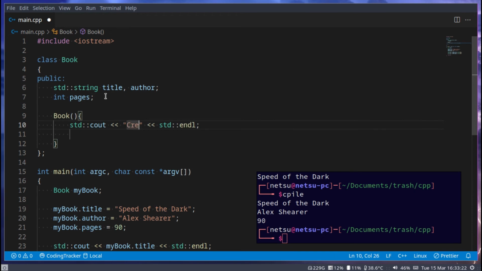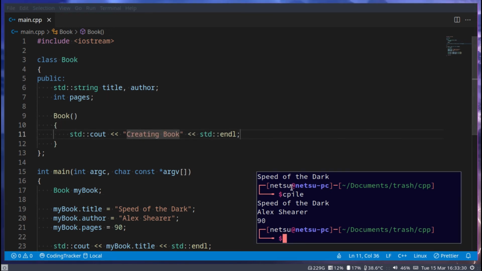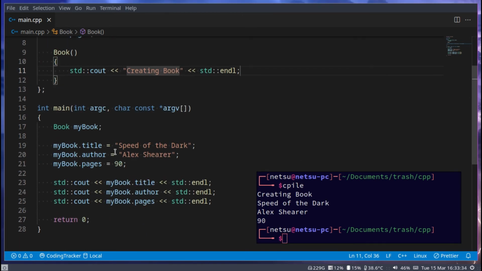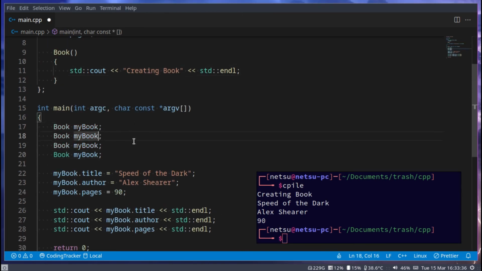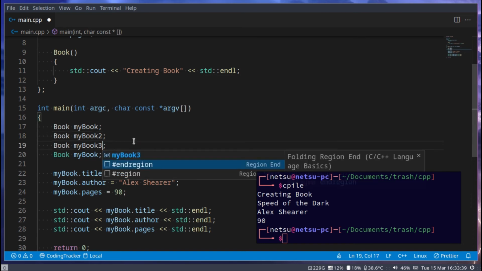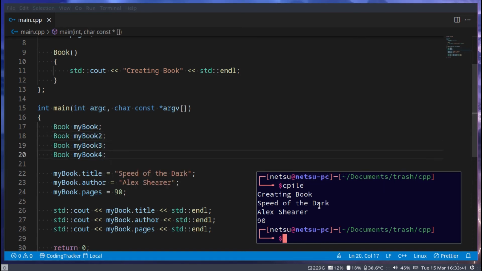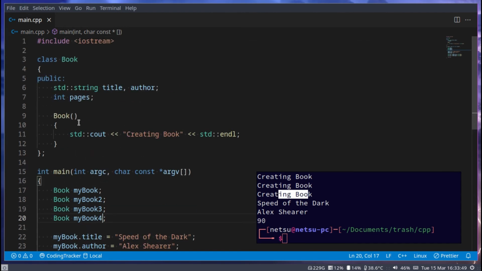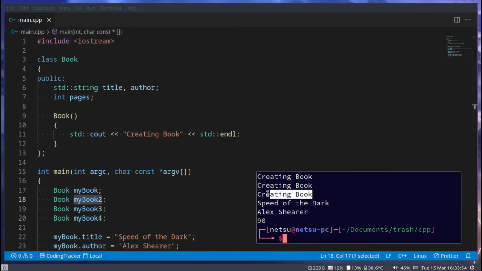For example, creating book. If we were to run this, we'll get creating book. And the more books we add here, so 2 and then 3 and then 4, you'll notice it gets called every time. So creating book, creating book, creating book, creating book. So every time we create a book, it calls this constructor.